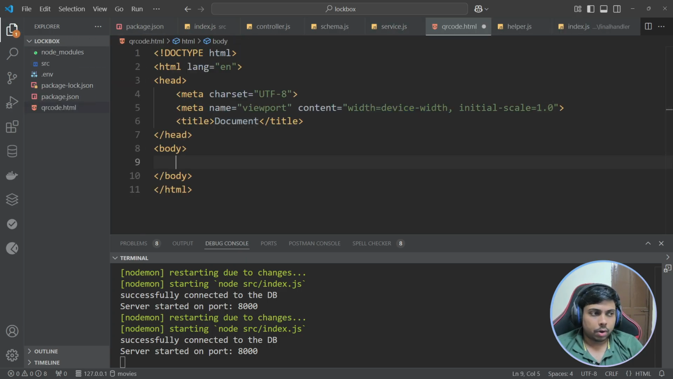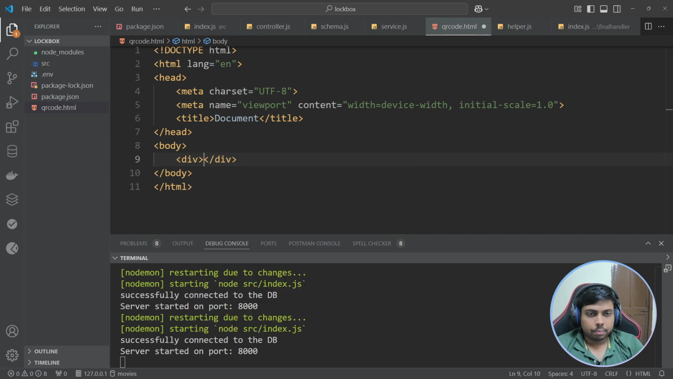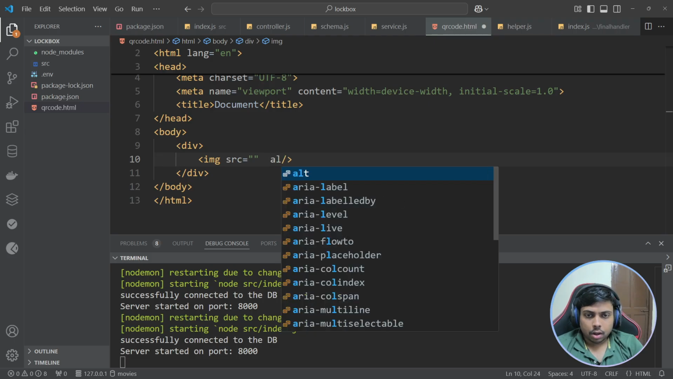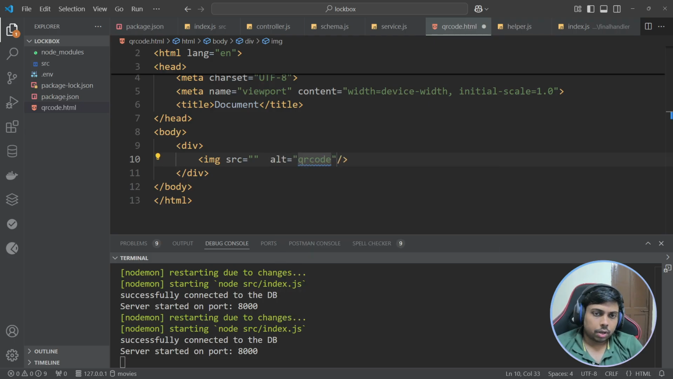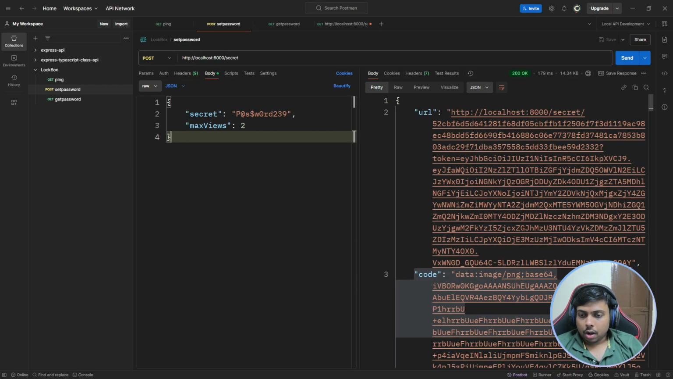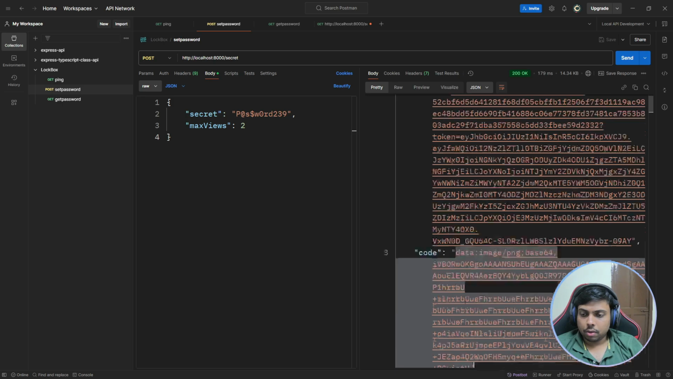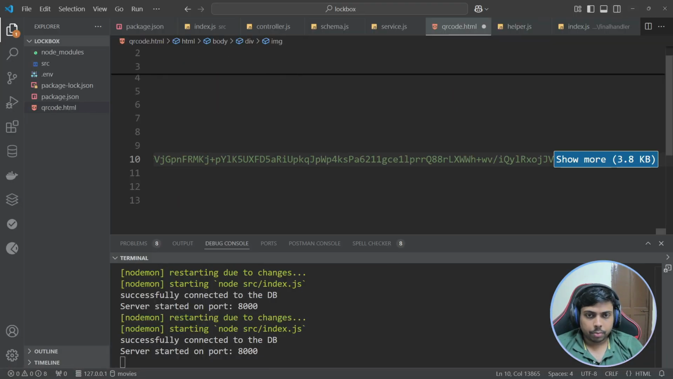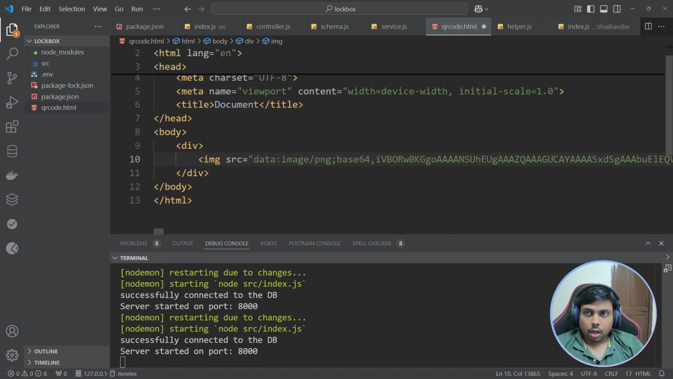From here, let me put a div, and within this div, I'll add an image. You can add src equals something, and we can add an alt, and I can say QR code. And in this src, we have to add this code, along with this data, image, and base64, everything you have to include. So I am quickly copying it, and I will paste it here. Then I will save this one, and I can say reveal in file explorer.